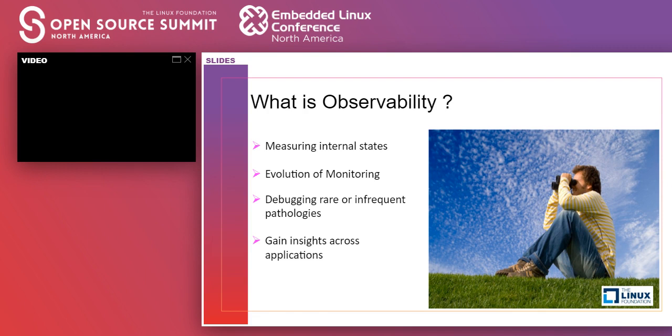Now we'll quickly cover what observability basically is. Observability is not a new concept. It's been with us in different forms. In physics and control theory, observability is a measure of how well the internal states of a system can be inferred from knowledge of its external outputs.